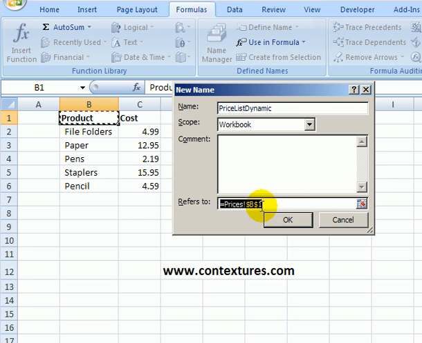So I'll type equal and then OFFSET, O-F-F-S-E-T, and an open bracket. So the offset formula starts at a certain cell in the workbook, and then it can go down a certain number of rows or over a certain number of columns to start. And then we tell it how many rows and columns there should be in our range that we're creating.